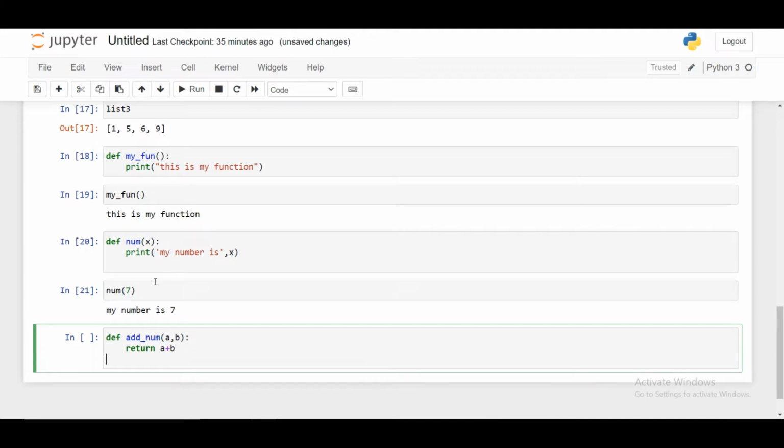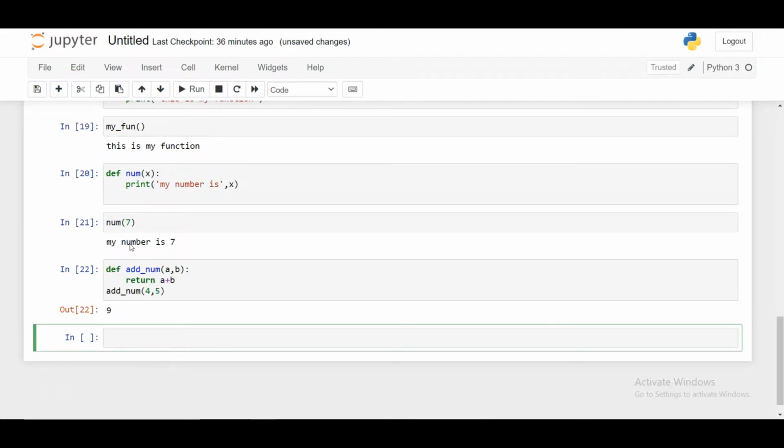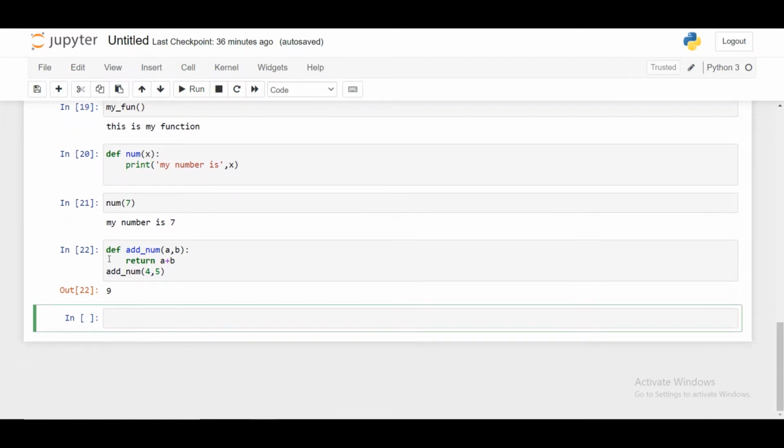So I have to call the function now. Add num, and I have to pass the parameters. I'm giving it as 4 and 5. Let me see if I will get the relevant result or not. See, I'm getting 9. What it's doing is it first takes the 4 for a and 5 for b and then adds them and gives the result 9. I hope you are clear with defining the function and getting the result in return form. Okay, I'll give you another example.